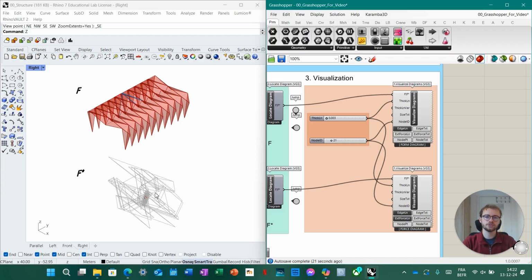Another tip that I can give you is if you need to scale down the size of the force diagram, you need to scale down your load immediately, because there is no other way to simply scale down the shape of your force diagram.